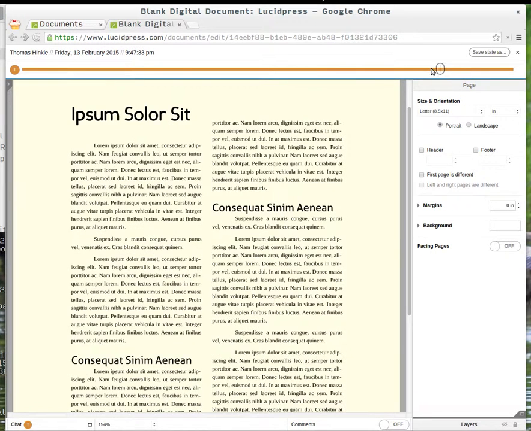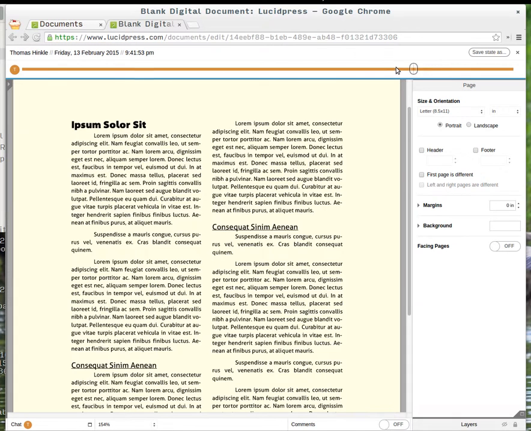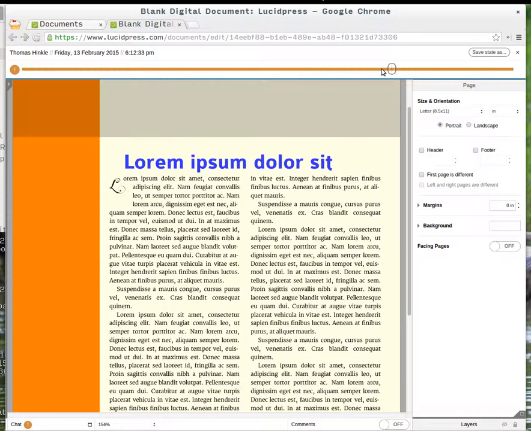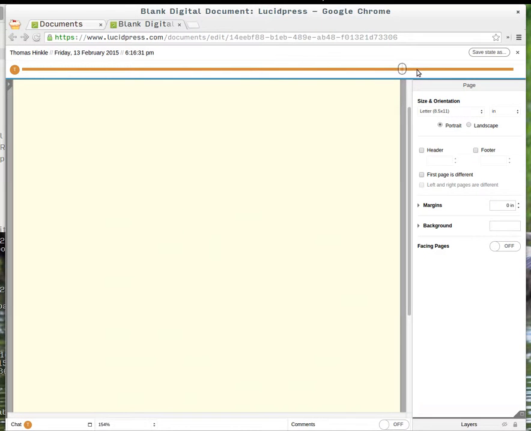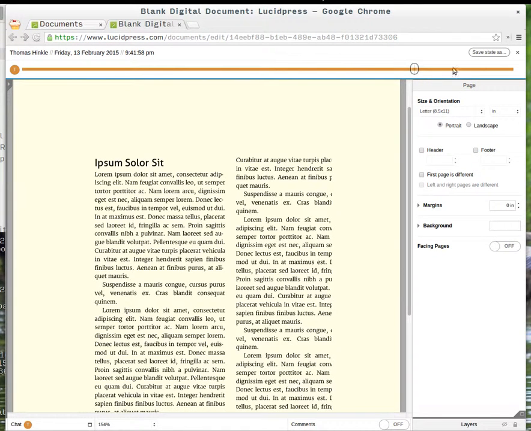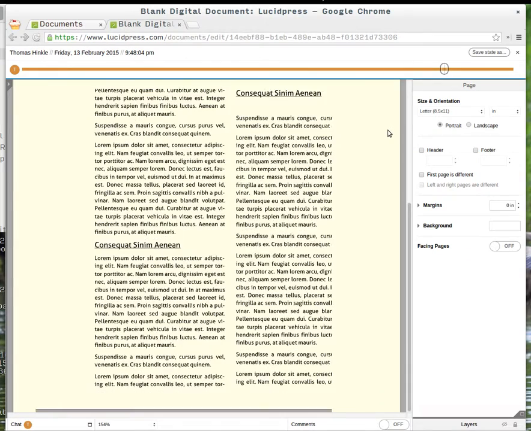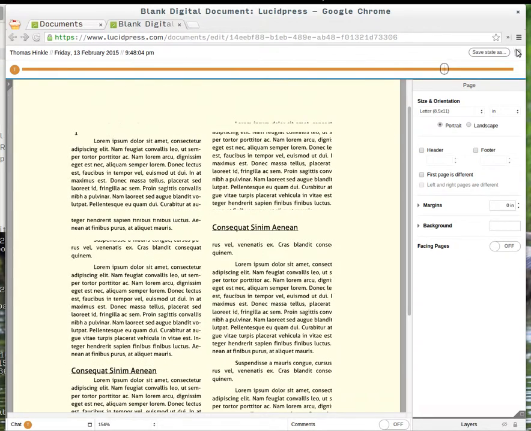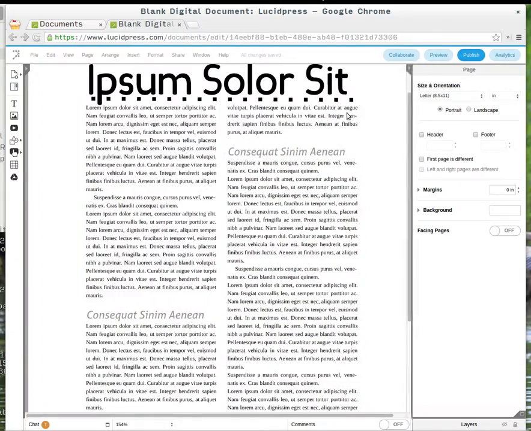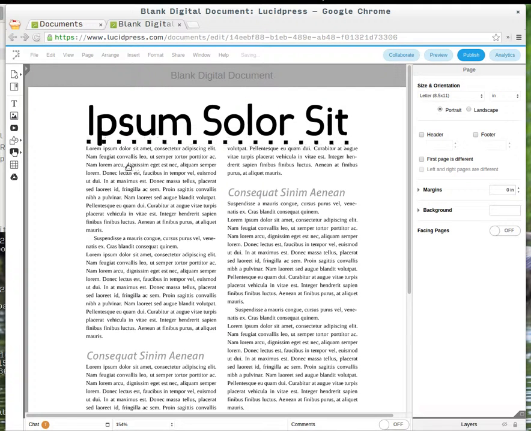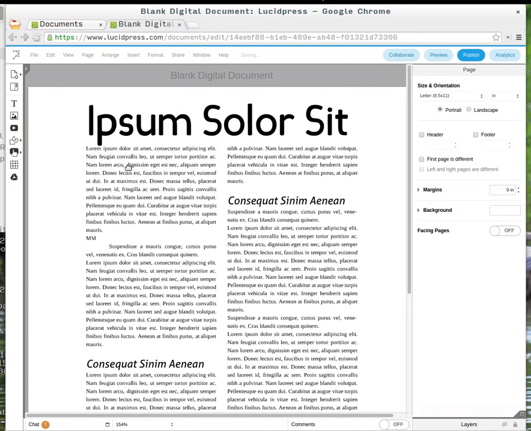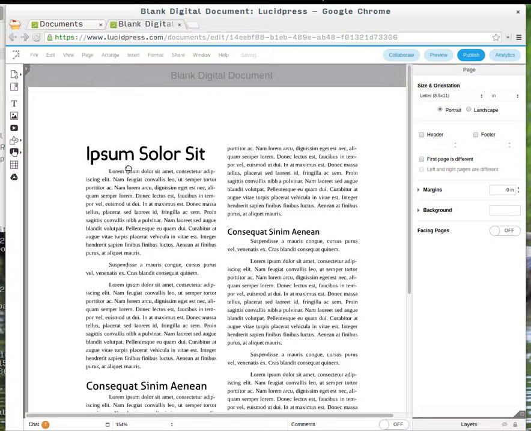what a typical student document looks like. Oops, too far back. Try this again. Almost there. Alright, good enough. Oops, that didn't work. We'll just hit Z. There we go.